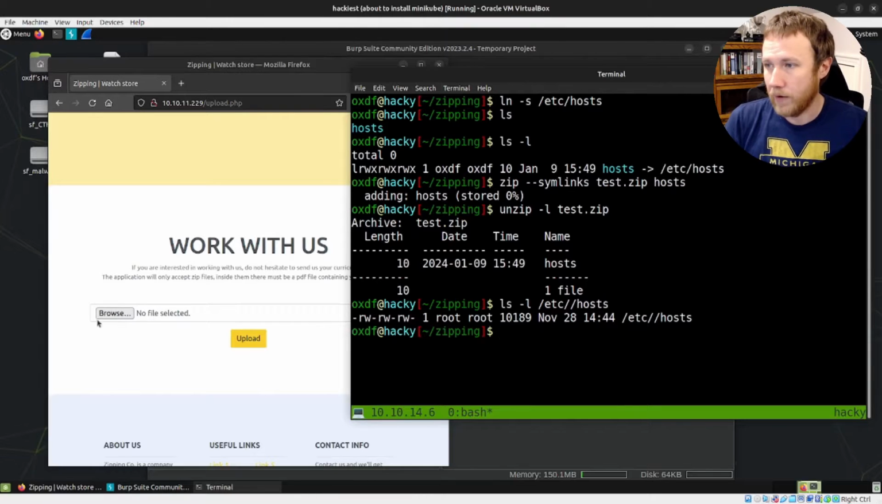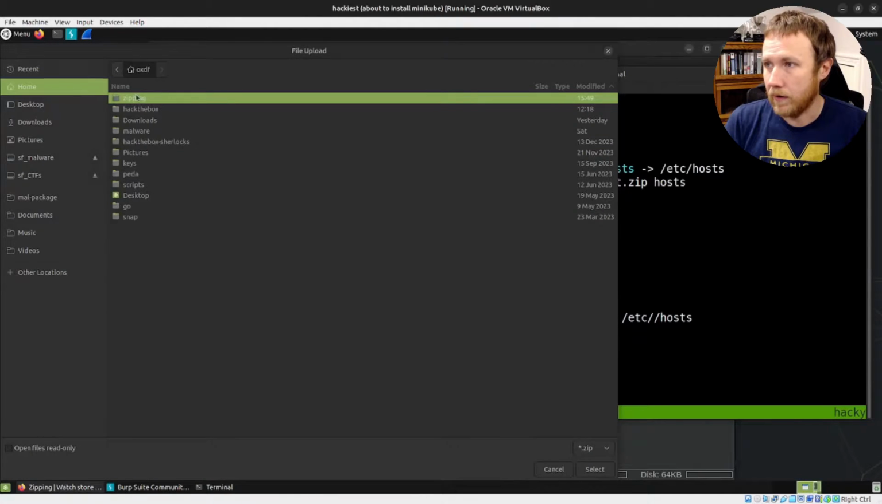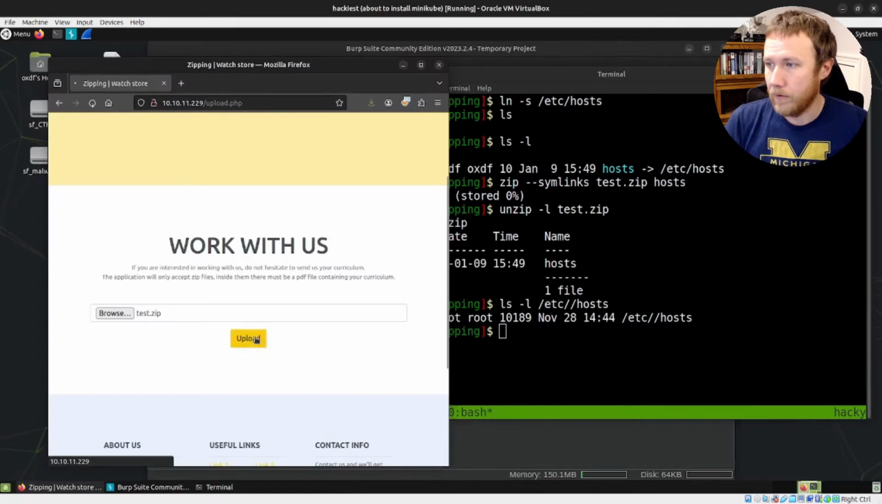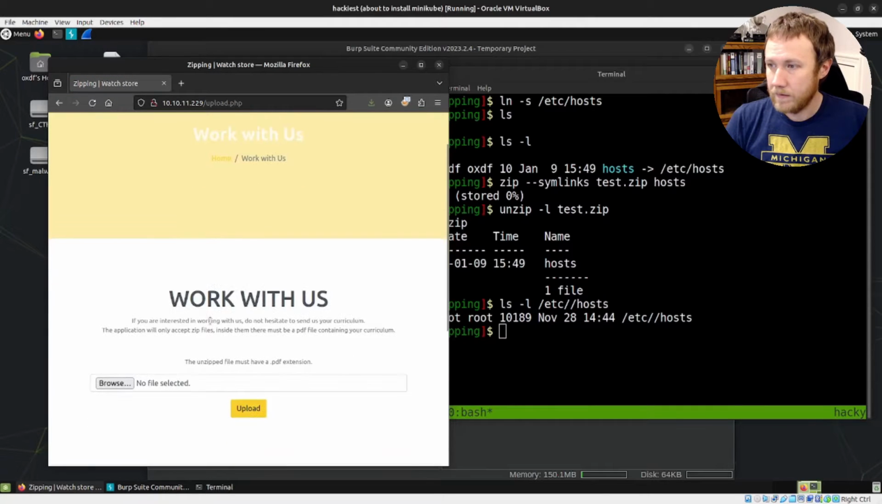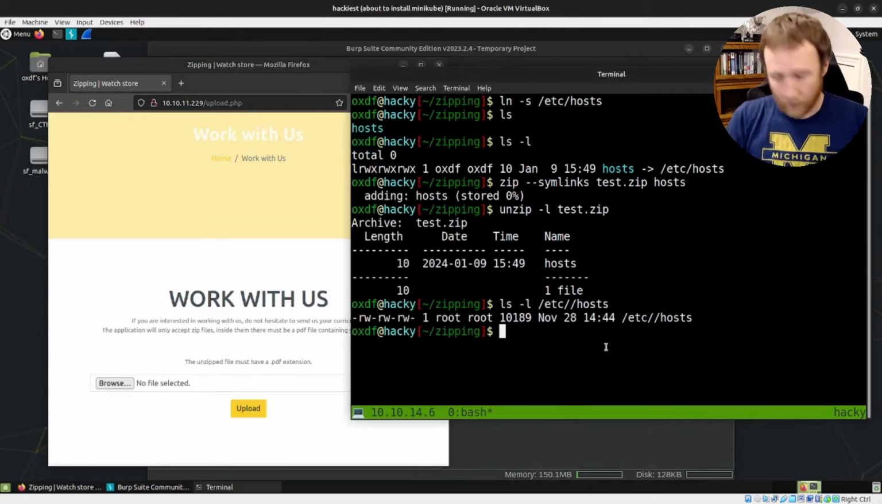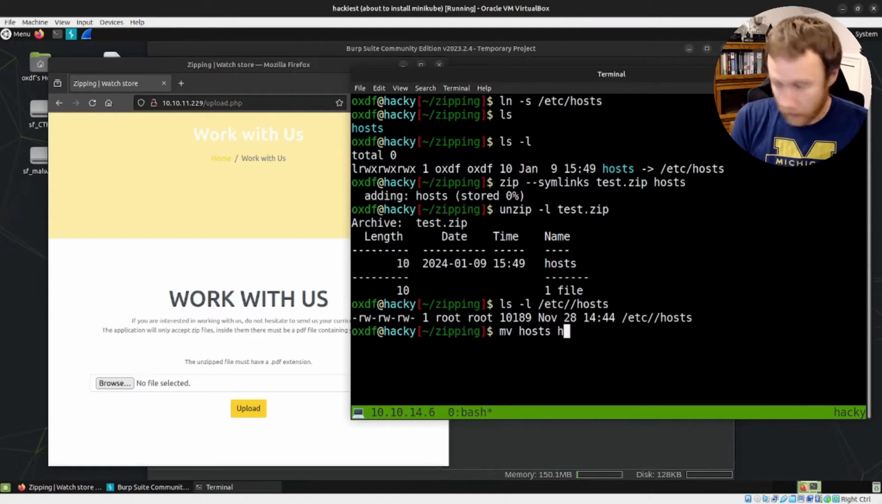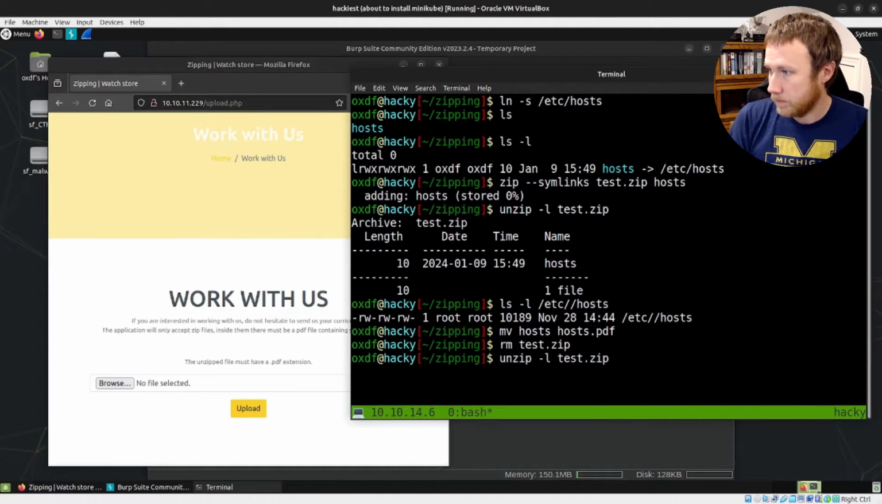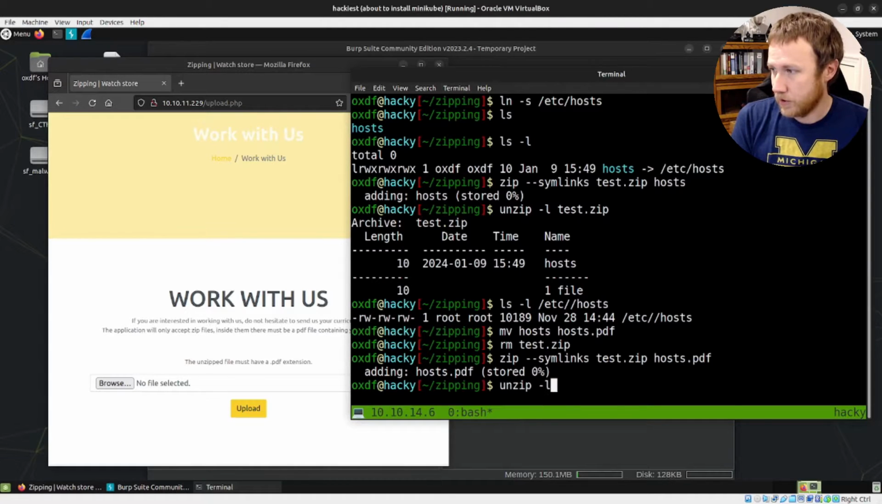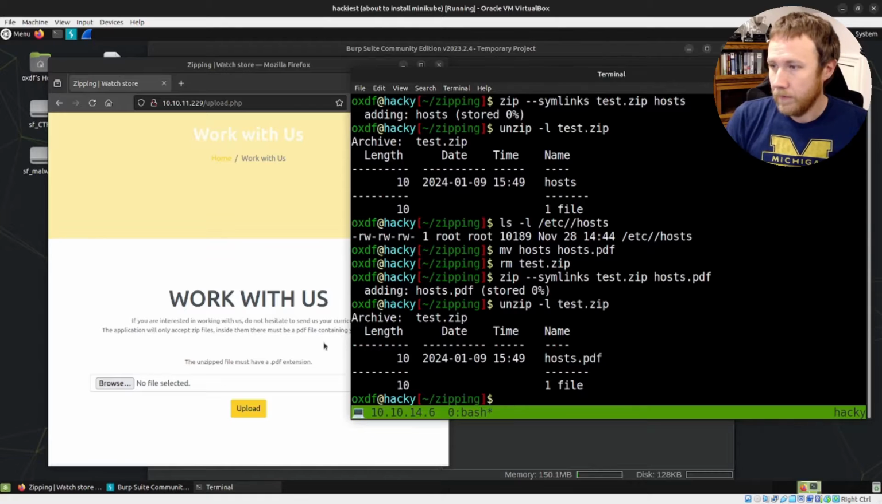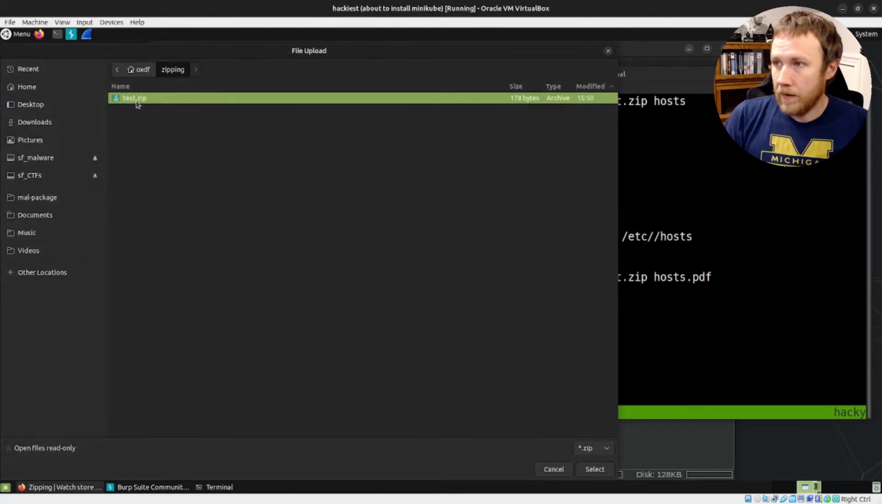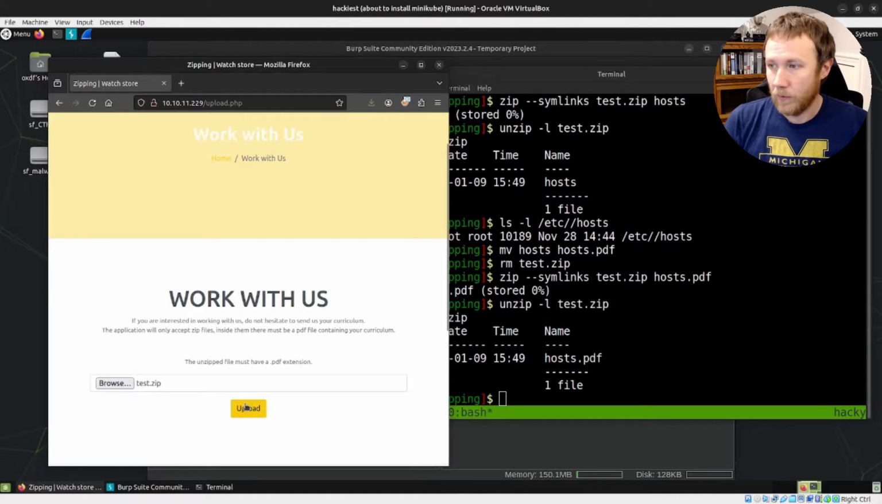That's good. Now, if we come here and browse to test.zip, and we upload this, it must have a PDF extension. Oh, okay, of course. So let's do mv hosts hosts.pdf. And now we will remove test.zip. We will now rezip it like that. We can check it just to be sure. Looks good. We'll add test.zip here. We will upload.